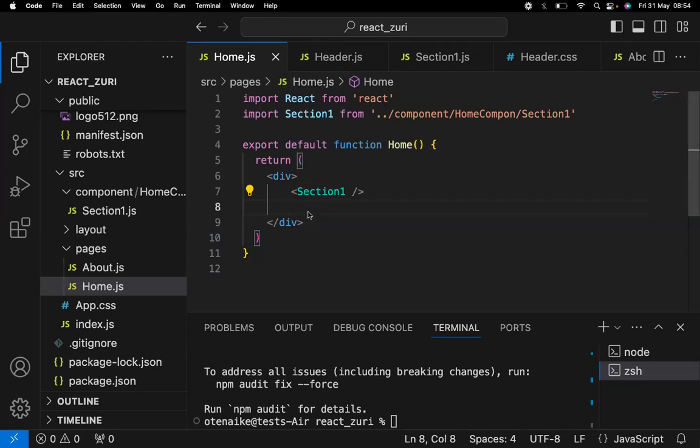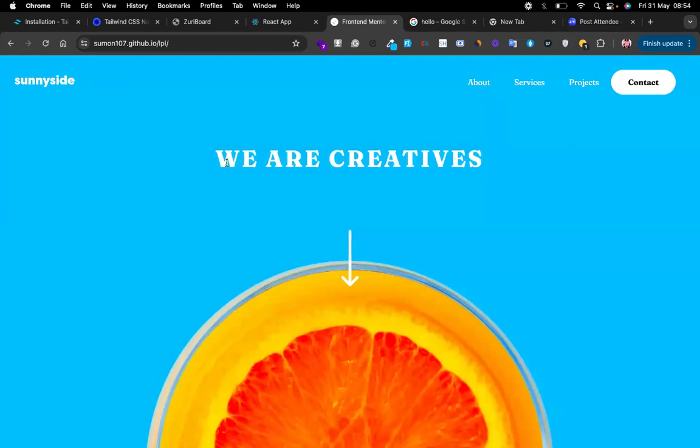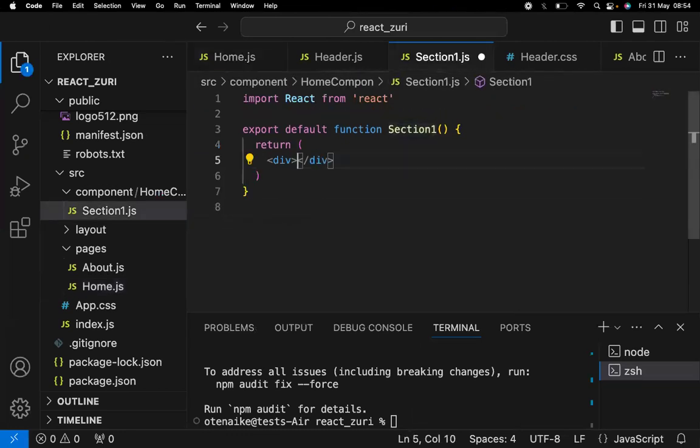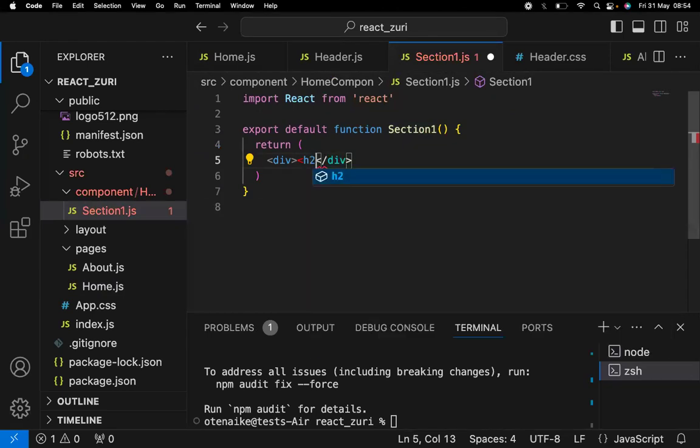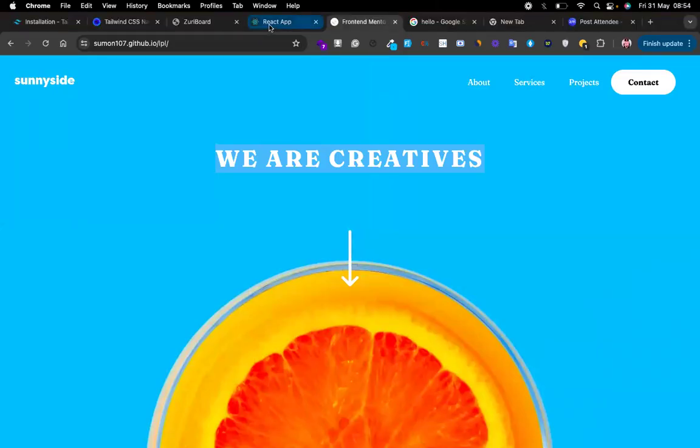So going further, what I would want to do next is just to do my banner. This is my box, next this thing, this one. So "We are creatives" is the first thing, which I know is actually inside an H2 tag. We are creatives. Let's see if that's going to change our text.